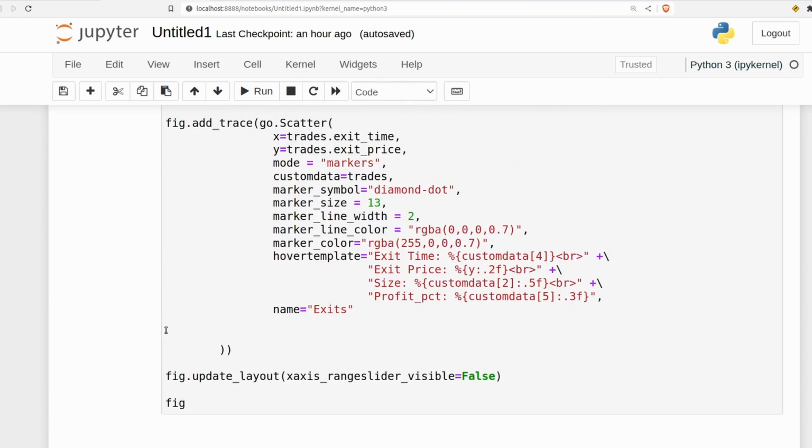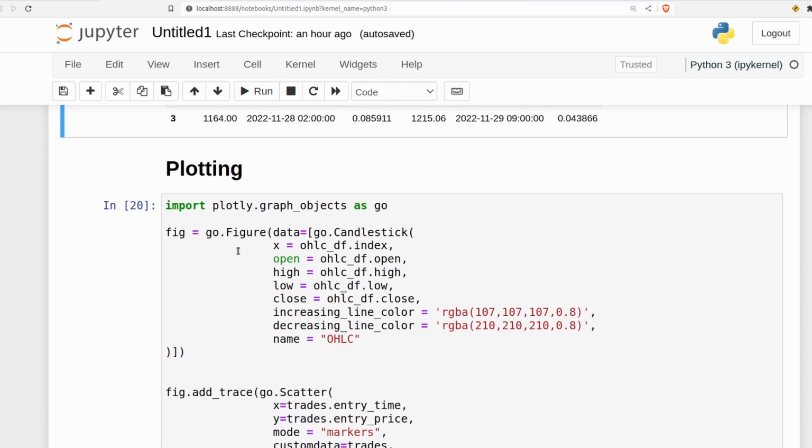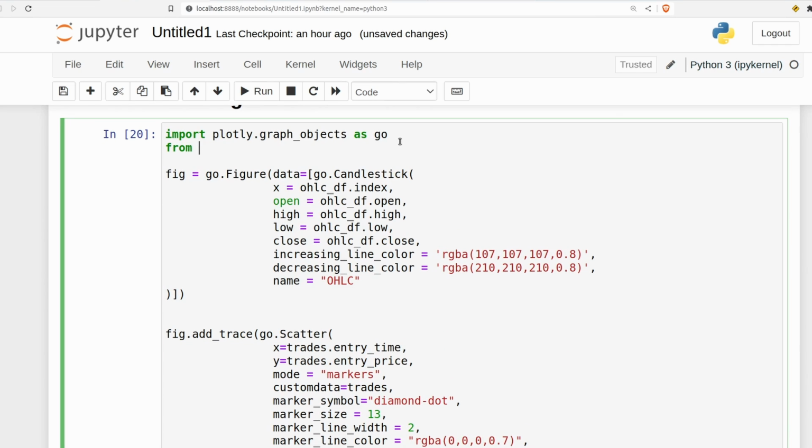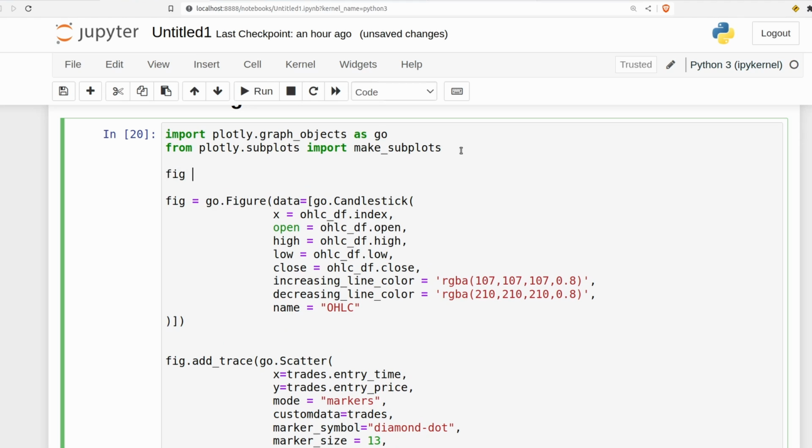In order to do that, we'll need to create 2 plots rather than just one. So from plotly.subplots, we'll import make subplots here. And then rather than creating figure here, we'll make a figure at the top using make subplots. So make subplots. We set the number of rows that we want.